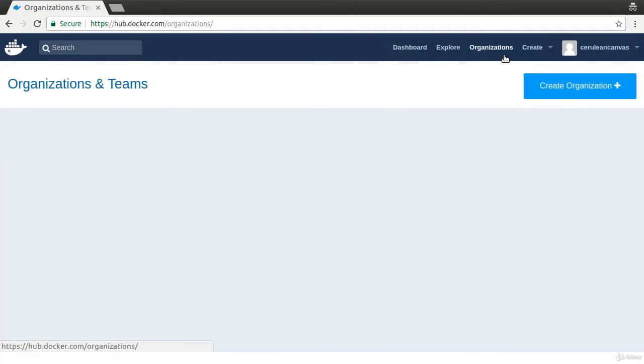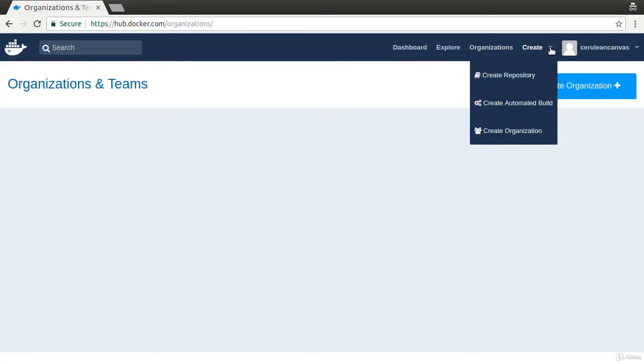The organization option provides us another link to stuff regarding organizations, and the create menu provides us a list of options where we can create either a repo, an organization, or an automated build. An automated build can be created by providing a build context, which is generally a repository containing the Dockerfile named Dockerfile on your host machine. In other words, it is the web version of the short docker build command that we have been using in the previous section.